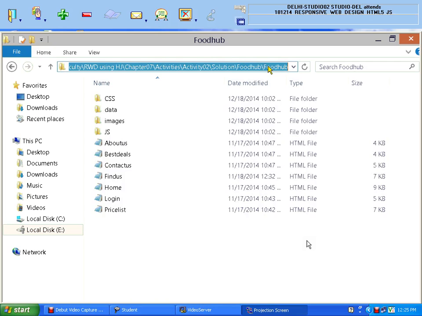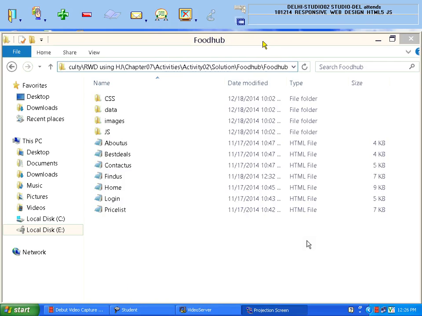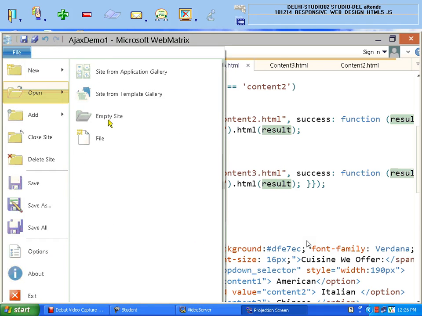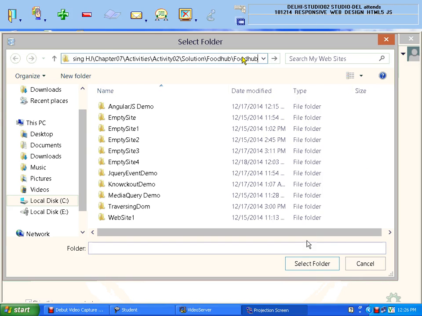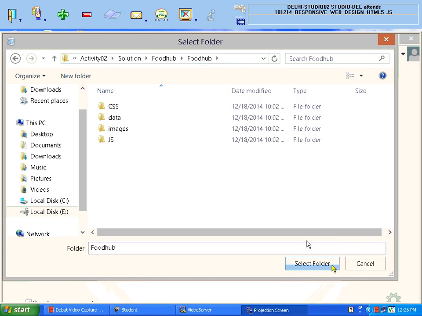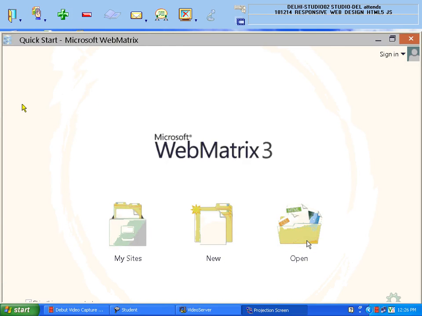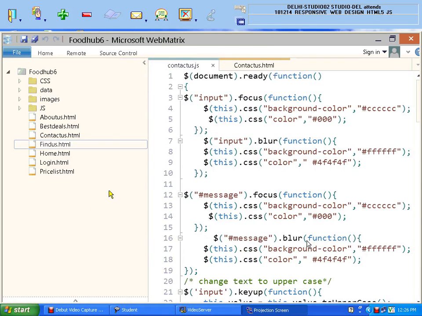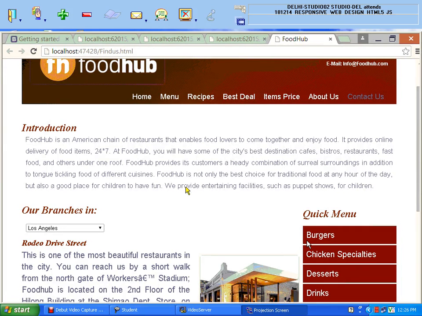See this example now. This is inside my Food Hub website. This example, the same example which I just explained, I have implemented in my Food Hub website. In the Food Hub website, I have one page that will display the information about my branches, and the page is named Find Us. This page will appear something like this, as you can see on the screen now.